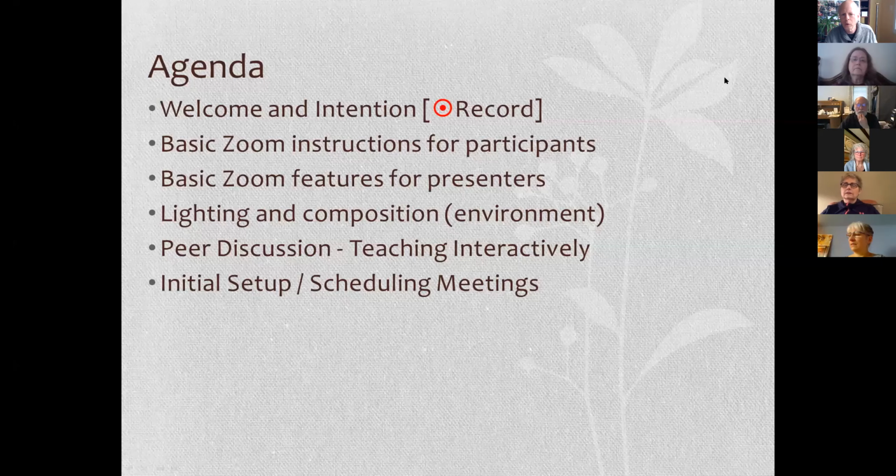I'm going to choose record to the computer. Now I'm recording. At any point, I can pause the recording or stop the recording. So I just want to start by welcoming and setting an intention.